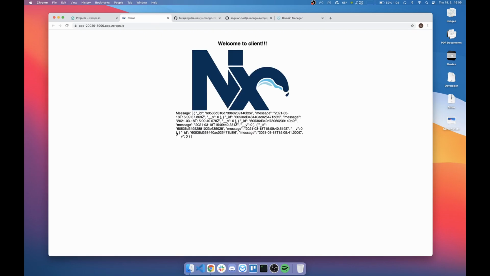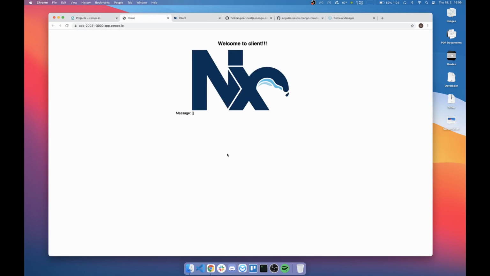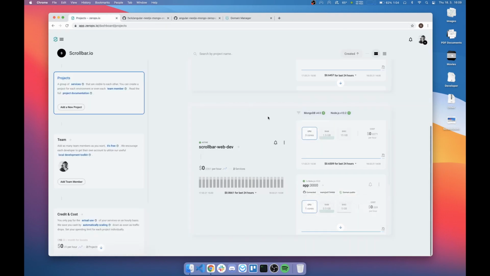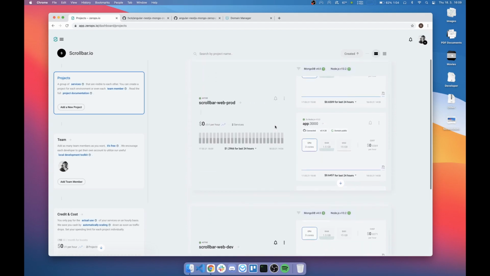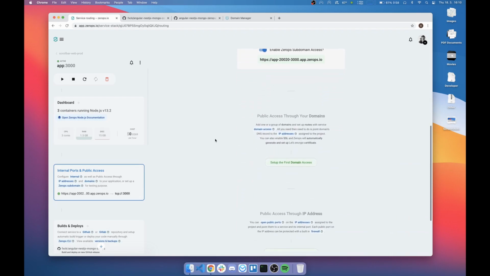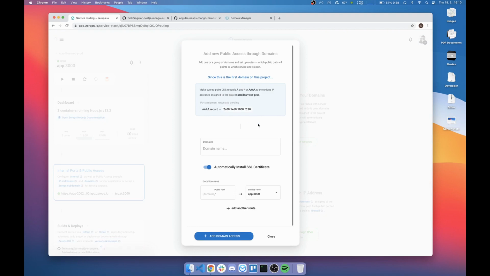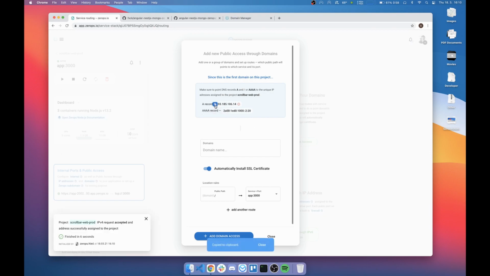Okay, looks like our subdomains were enabled meanwhile, so let's visit both and make sure that our applications work. Production seems to be working fine. And development works as well. So the last thing we need to do is to add our custom domain. So let's go back to routing and set up the first domain access. We'll start by getting ourselves a unique IPv4 address assigned to the project, and then using it as an A record in our domain's DNS.